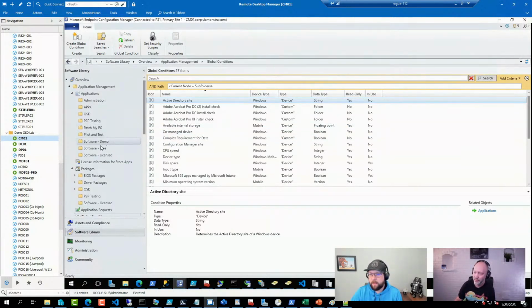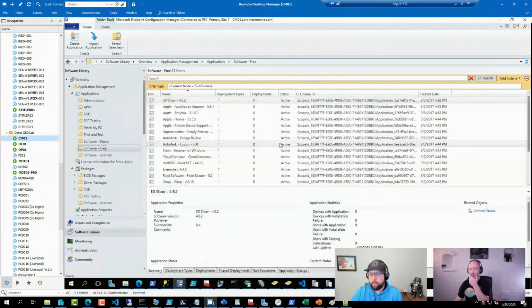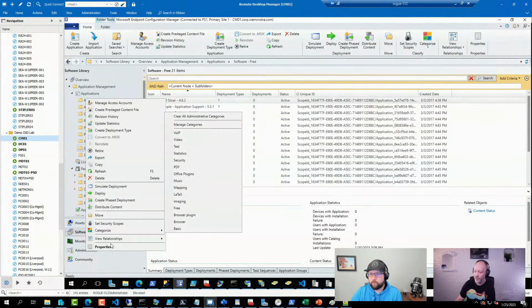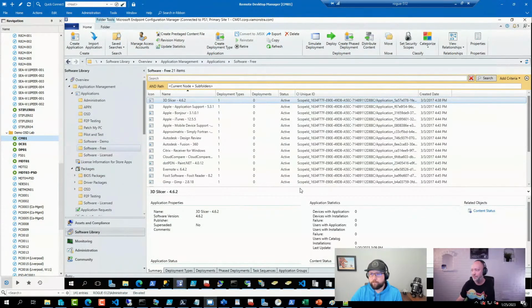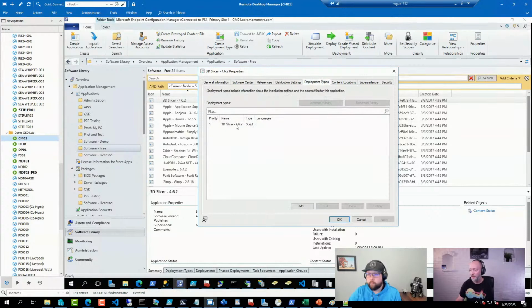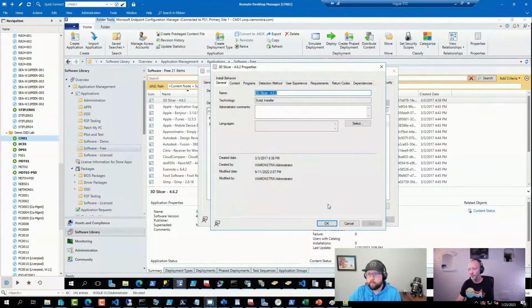Yeah, I mean, basically, if I take an application that I have here, whatever that might be, and start to poke around for this app, there will be, when you set up your deployment types for an application, in this case, I have a script-based deployment type, but it could be MSI or whatever you're using.